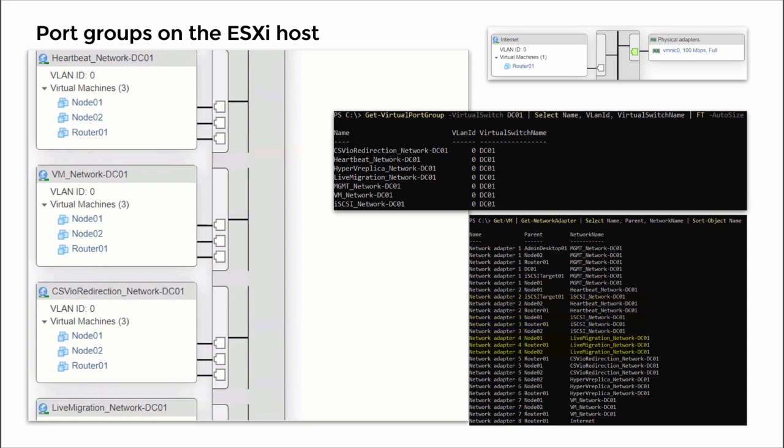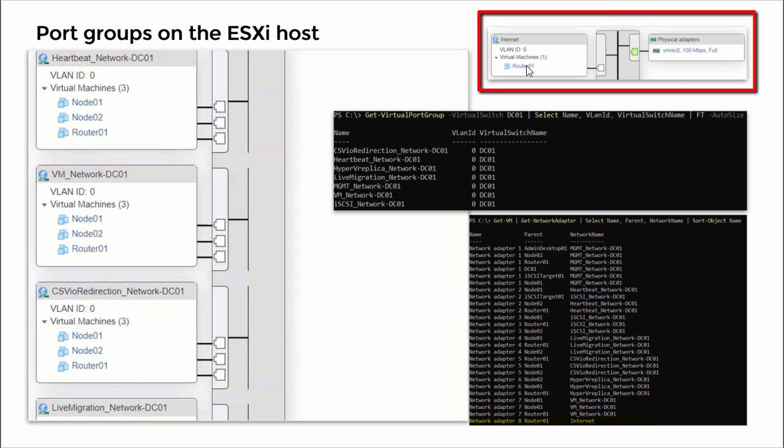NIC 4 of node 01, node 02, and router 01 are connected to the virtual machine port group live migration network DC01. NIC 5 of node 1, node 2, and router 01 are connected to the virtual machine port group CSV IO Redirection Network DC01. NIC 6 of node 01, node 02, and router 01 are connected to the virtual machine port group Hyper-V Replica Network DC01. NIC 7 of node 1, node 2, and router 01 are connected to the virtual machine port group VM network DC01. NIC 8 of the router VM is connected to the port group called Internet, created under a separate switch on the ESXi host, which has connectivity to the external network, and it is the only port group which has physical uplinks attached for external connectivity.